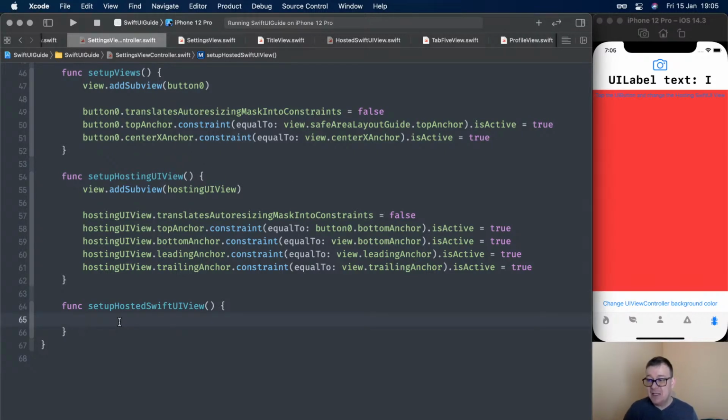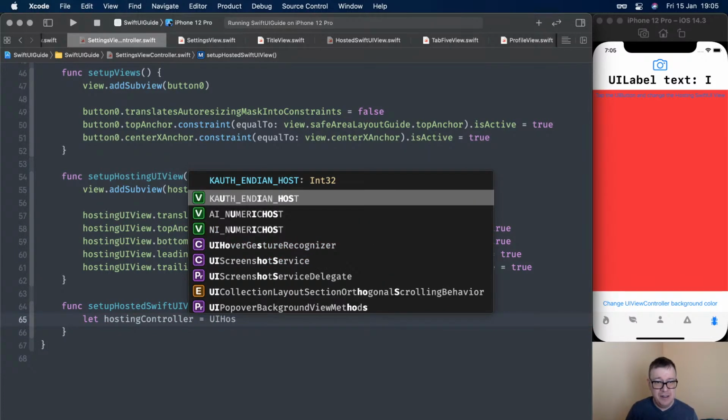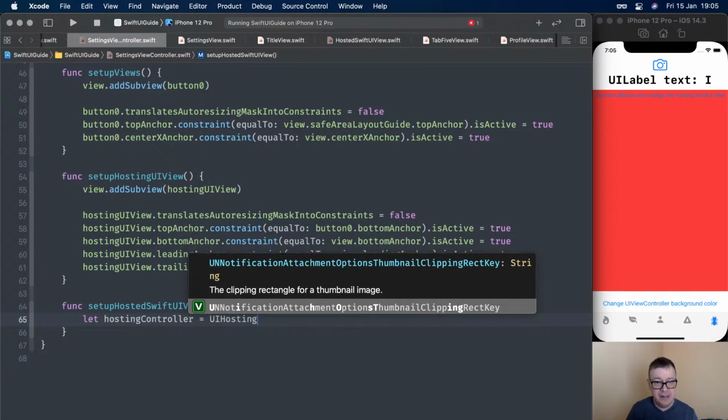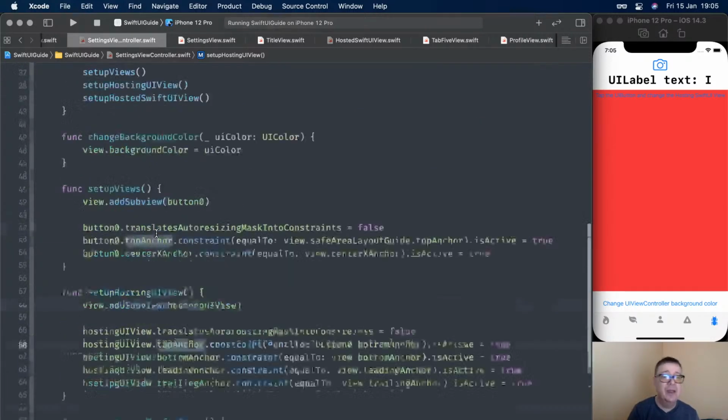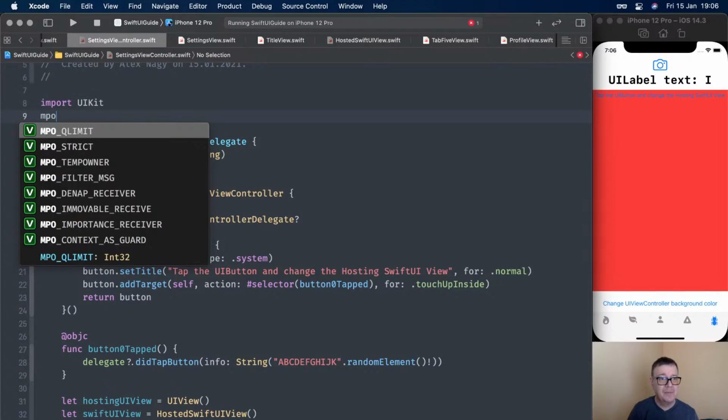So yes, let's create our hosting controller. let hostingController, and that will be a UIHostingController. Yes, I do need to add in here SwiftUI, so let's just import it.